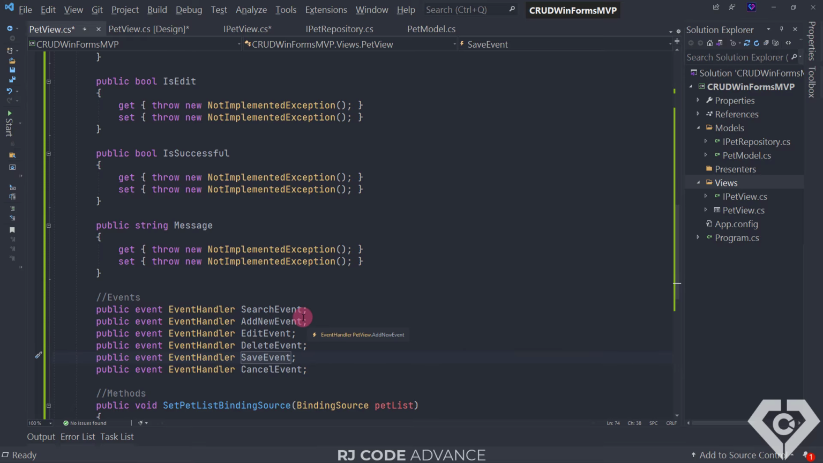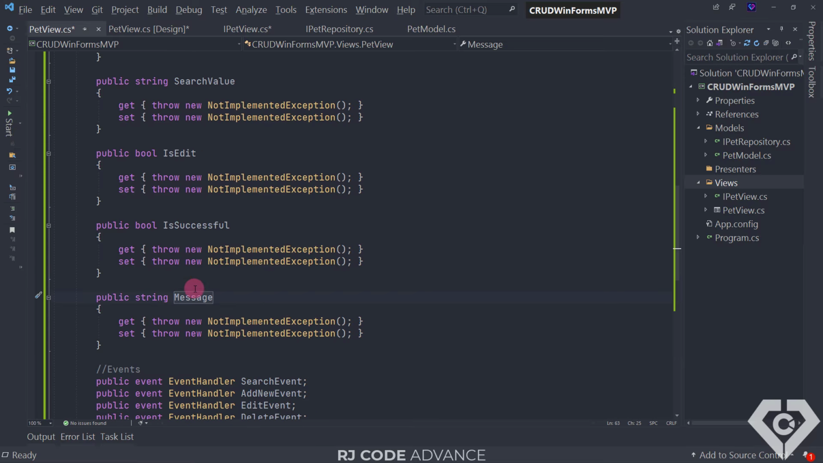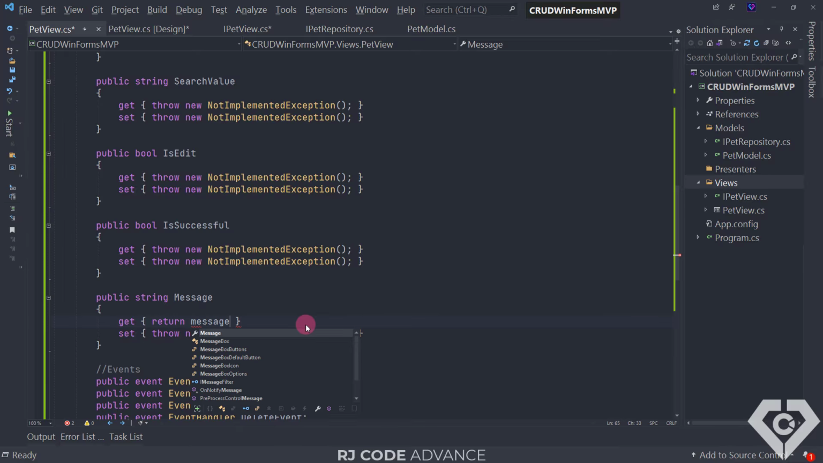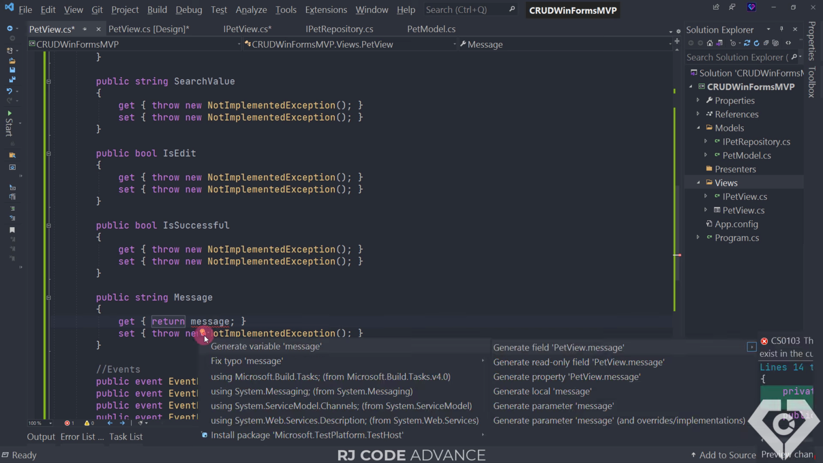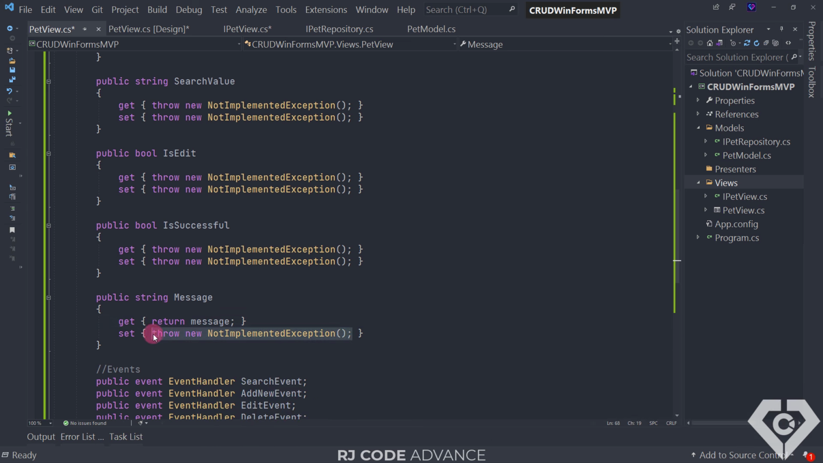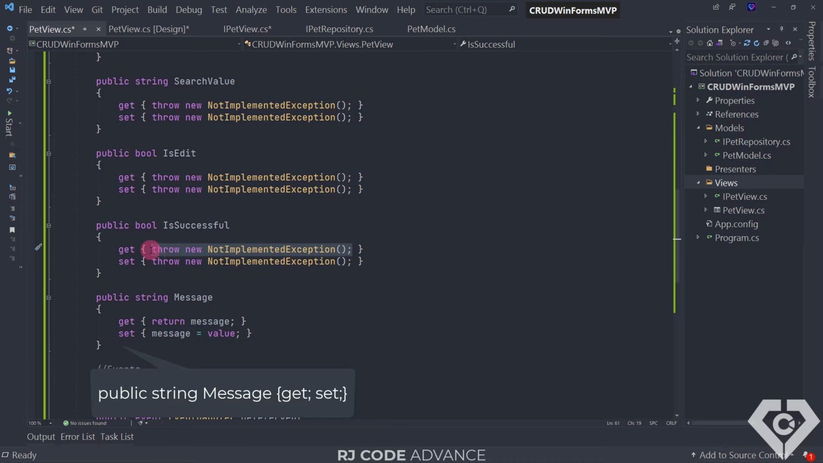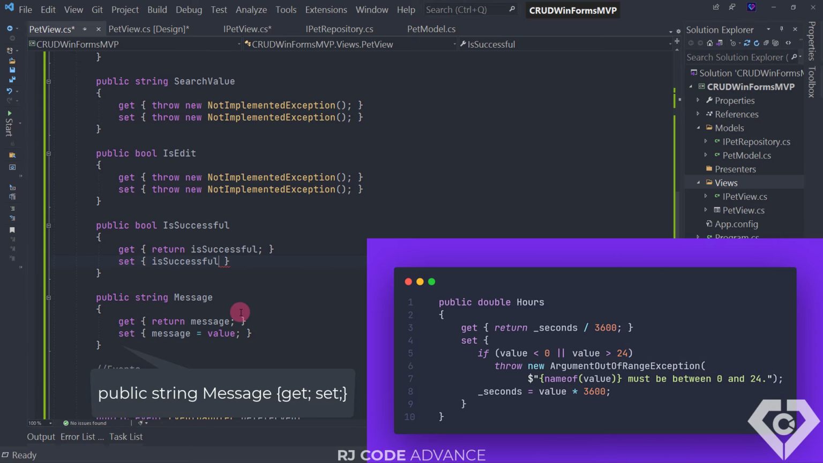Now let's continue with the implementation of the properties. In the get and set accessors of the message property, we return and set the message field. This field does not exist, so we generate it. This is optional. You can define and implement the property in a single line using auto-implemented properties. However, I personally like to do it this way. Define the fields and generate the properties. The code looks much more elegant and tidy, as well as being able to include some validation or logic in the accessors.